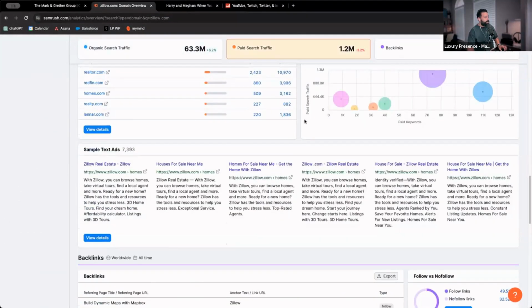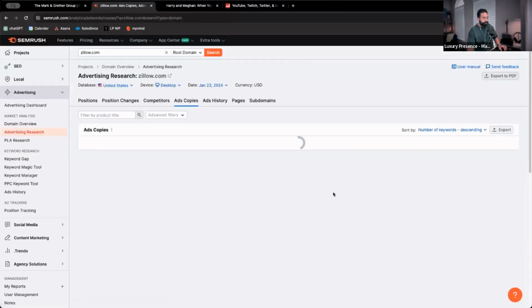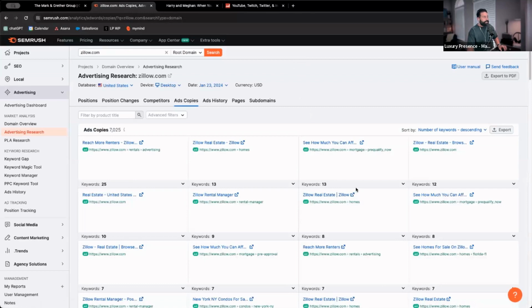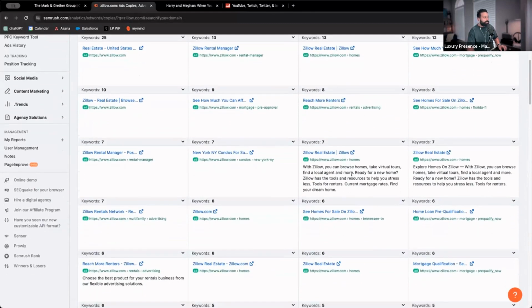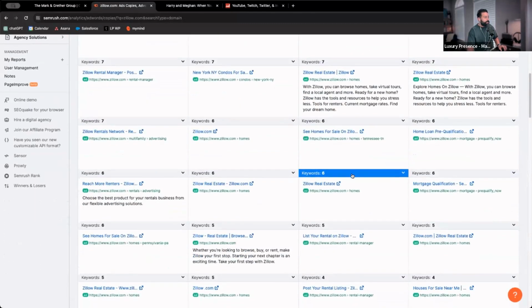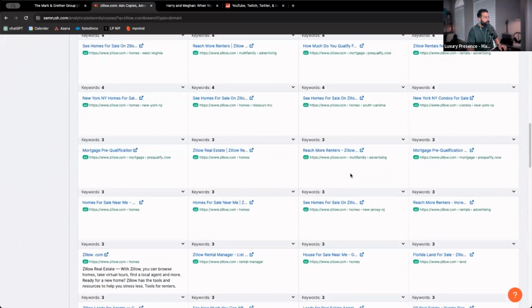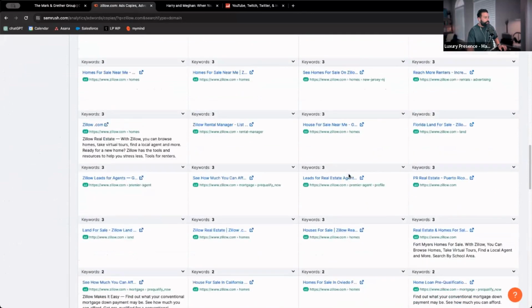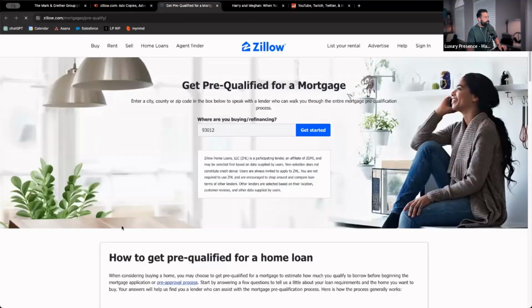here we go. The good thing about this tool, it gives you the exact copy. View details. Here are the exact ads that they're running on Google. And you can see the copy and you can see what pages they're going to. So let's see if we can find something that might be worth copying. Maybe a location, real estate and homes for sale. Let's see what this is. Let's see how much you can afford.